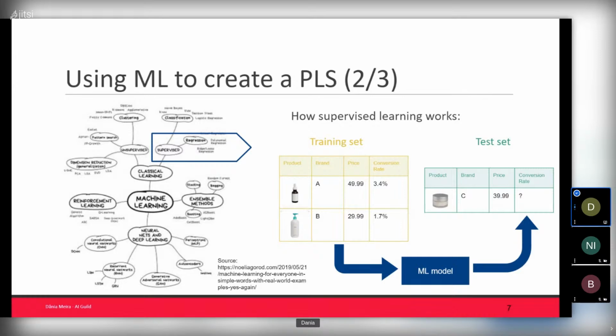And in general, how supervised learning works, just to recap. So we have the training set. Each row is a different product from our catalog. Each product has a bunch of information like the brand, price, and we can get the conversion rate because we know how many people saw the product on our page and how many people bought the product at the end. And on the test set, we probably have a product that potentially is a new product. Again, we have the same information, in this case, the brand, the price, but we still don't know the conversion rate.